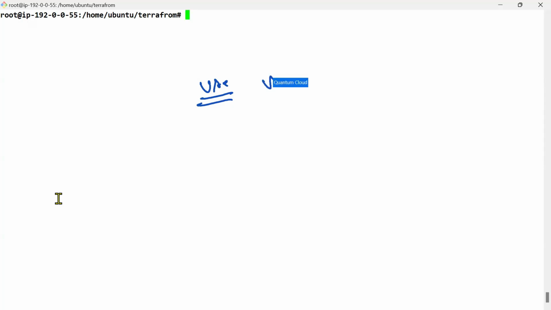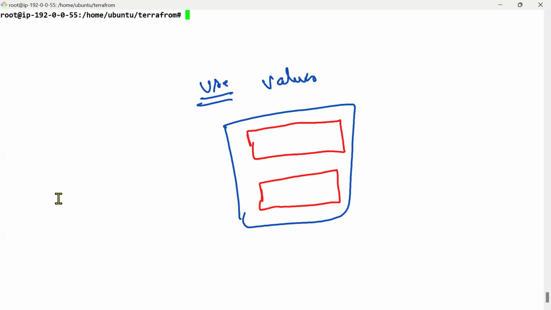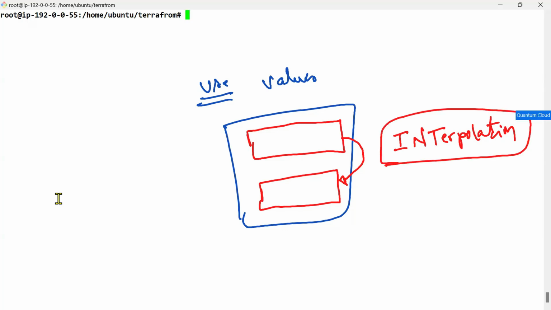For this, please remember, if you want to copy or use values between the resources, this is my first resource block and this is my second resource block. If you want to use values between the resource blocks, then you need to do something called interpolation. It's very easy. If you want to read the values between different blocks, you need to do interpolation. How to do this interpolation? Let me show you. It's very easy.